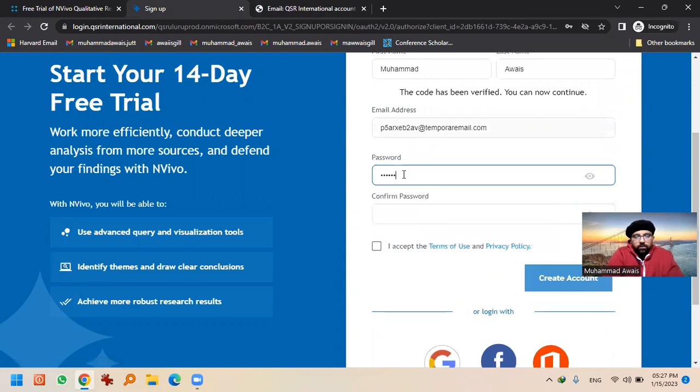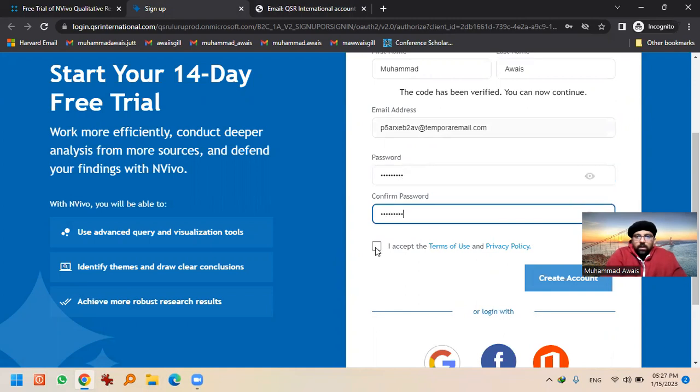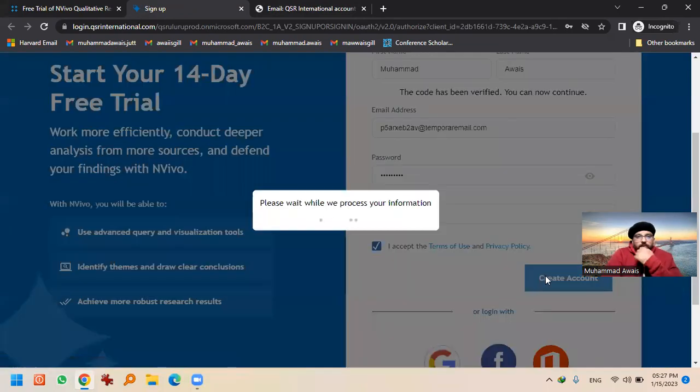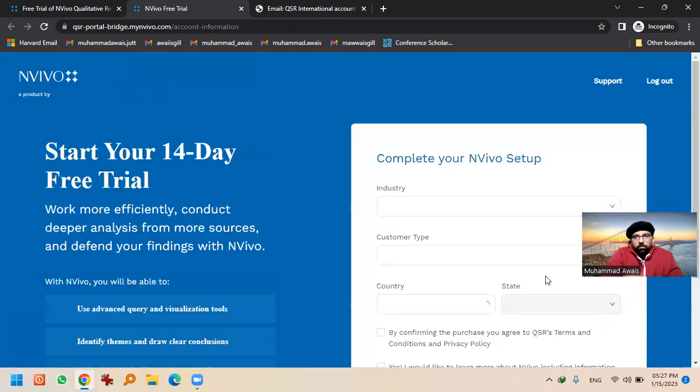Now set the password that you want to use afterwards. Click on I accept the terms of use. Ideally speaking, you should have read these terms and conditions. Anyhow, click on I agree and then click on create account. Just wait for the next website to open.